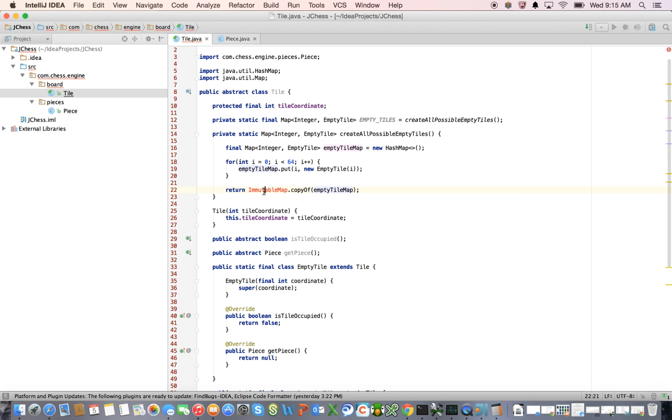Now, right now, IntelliJ is telling me I don't know anything about this ImmutableMap class. Where is this coming from? I don't know where to import it from. That's because this doesn't exist in the JDK. This ImmutableMap class is part of the Guava library, which is a third-party library provided by Google, which happens to be where Joshua Bloch works, and that contains this concept. I don't want to spend too much time in this video going over this, but what we're effectively saying is that I want an immutable map.